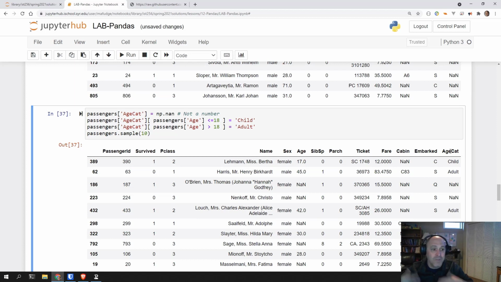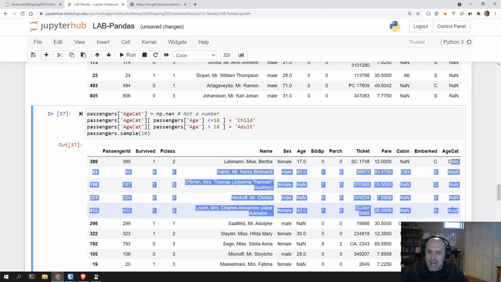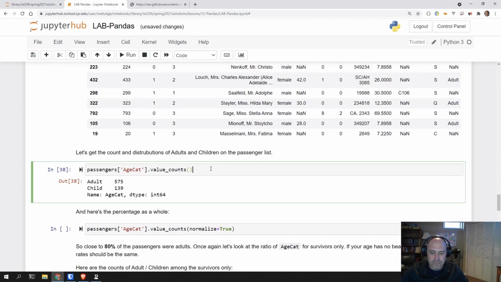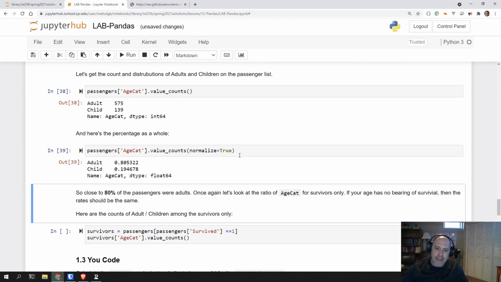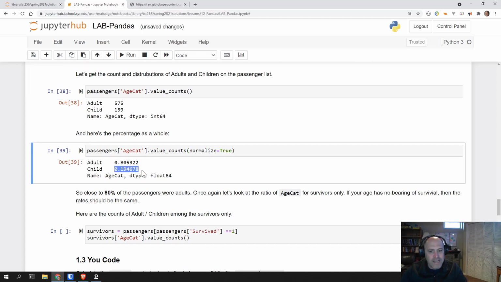This, by the way, is called feature engineering, what we're doing over here. We're adding a column to our data frame so that we can do an analysis on that column, but we're basing this column on another column. Let's take a look at that. 80% of the passengers are adults and 20% are children.